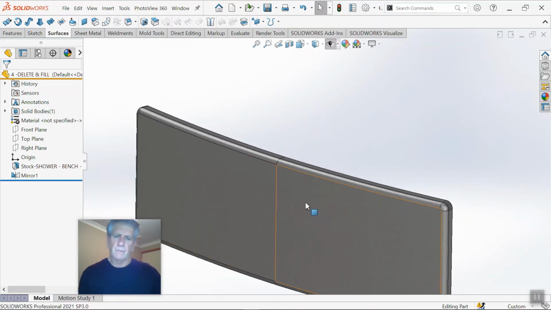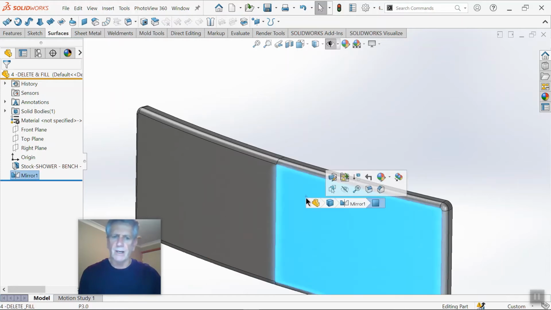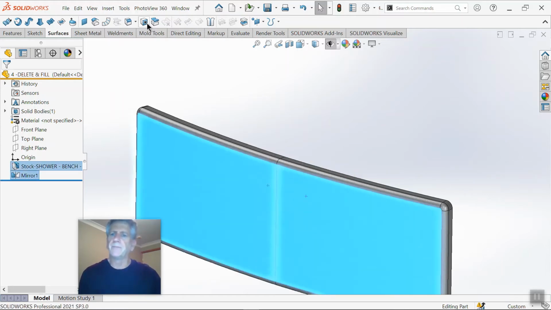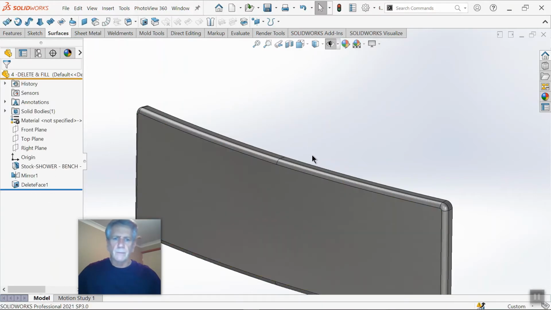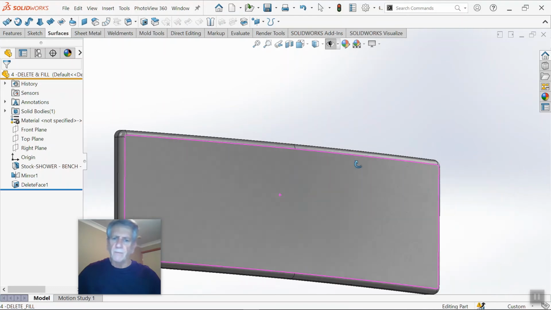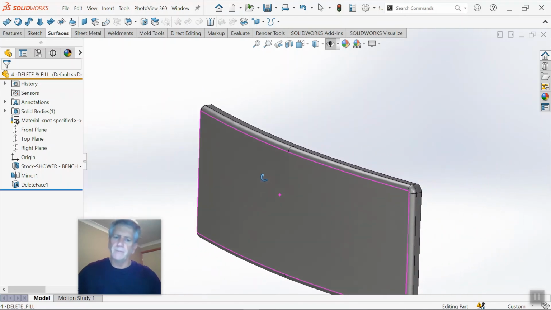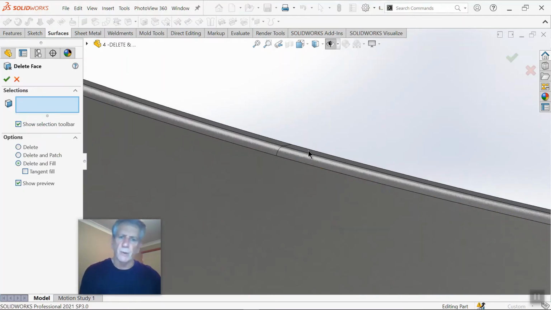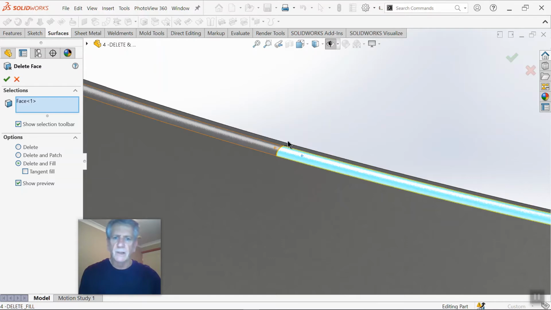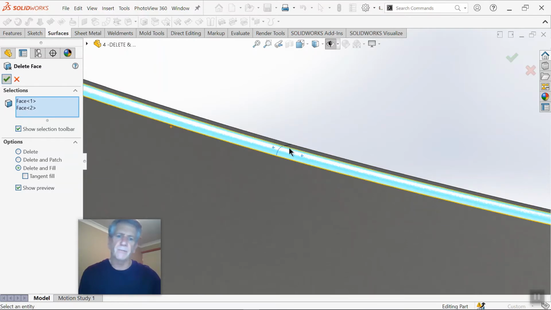We can simply fix this face pretty easily by, again, selecting the faces, using the delete face tool, but this time using delete and fill. So now we can create this nice smooth face just using the delete and fill. So again, we can work our way along in the same process along those edges, along that radius as well.